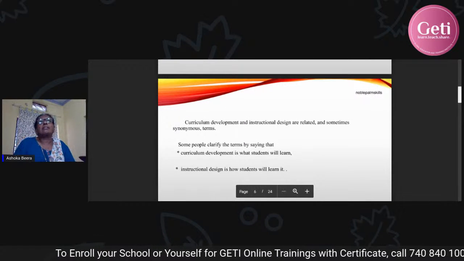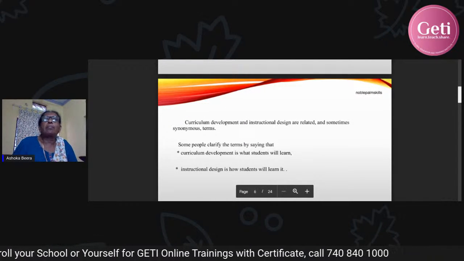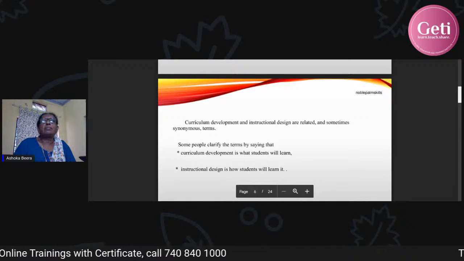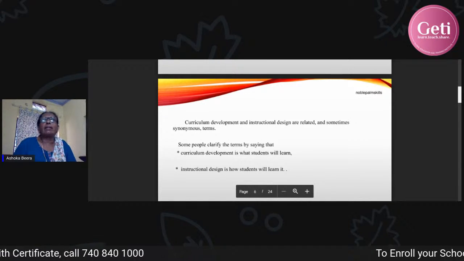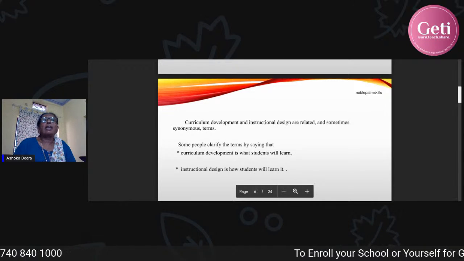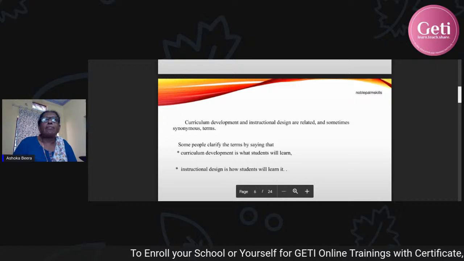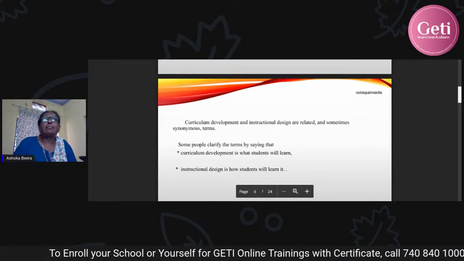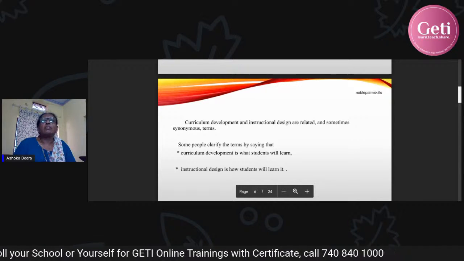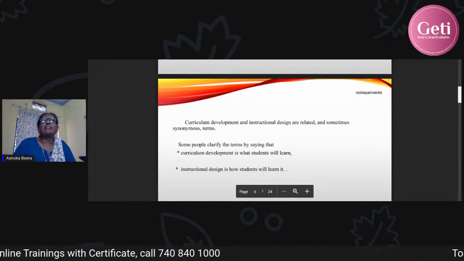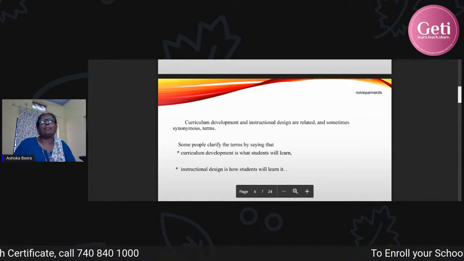So first, let us understand what curriculum development is and what instructional design is. These two terms are very related. Sometimes you think they are the same and synonymous. I understand that curriculum development is what the students will learn, and instructional design is how the students will learn.